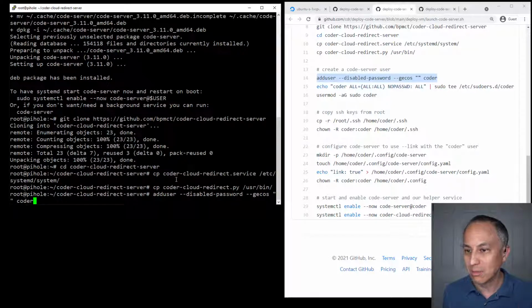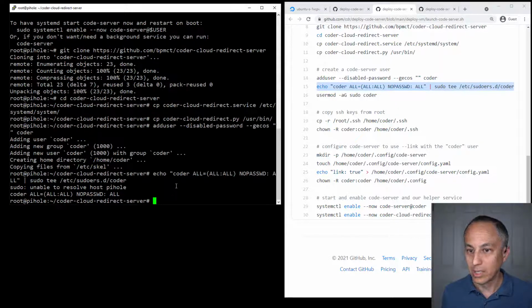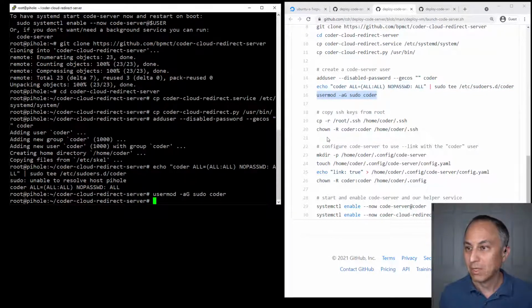Adding user, disabled password, coder, enter. Okay, this seems to be working. I'm going to take this as a single line. Okay. usermod -aG sudo coder. Okay. Copy SSH keys from root. Okay, so I'm guessing this is going to rely on SSH.